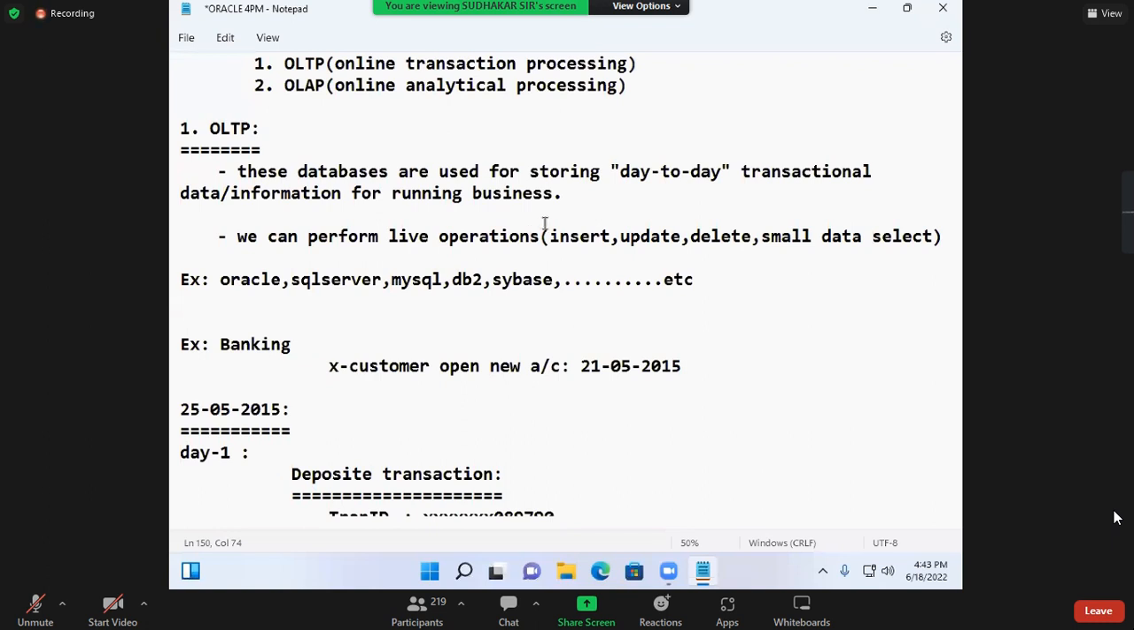So these operations are supported on your OLTP databases, and these tools all come under OLTP database tools. One of the tools we are using is Oracle. That means we are now learning Oracle, and this database is used for day-to-day transactional data maintenance, storage and processing. That is our requirement.